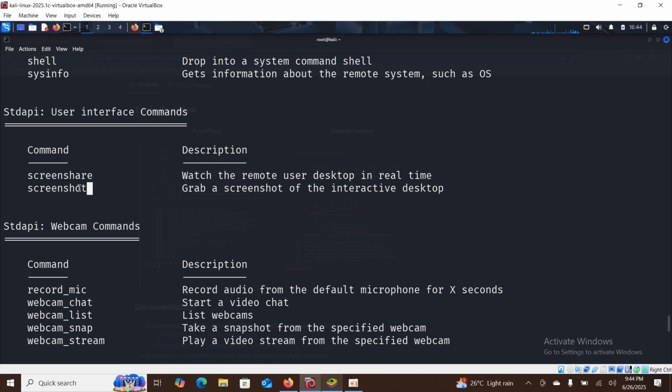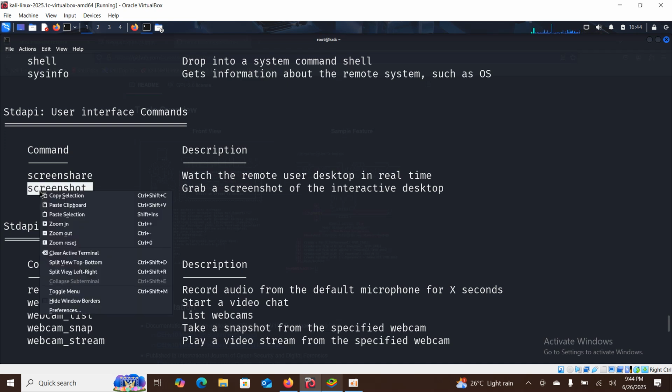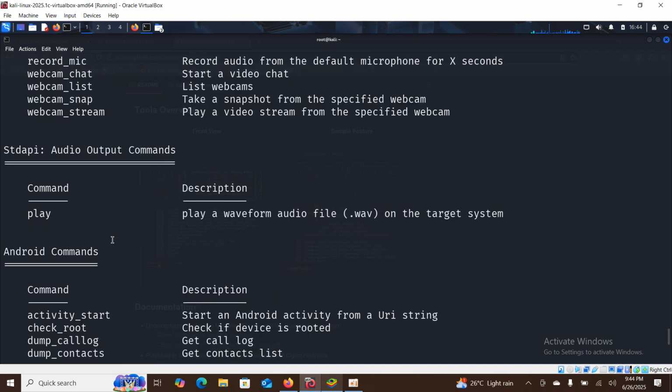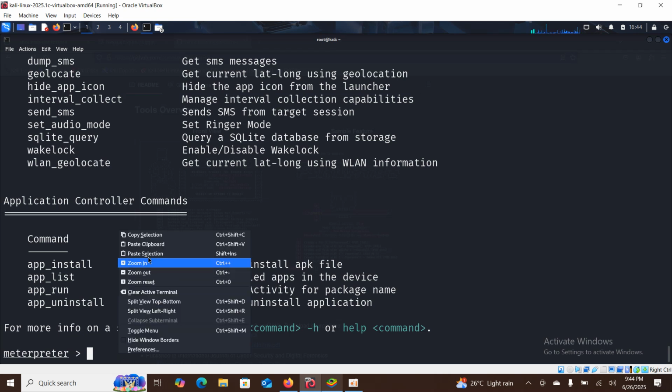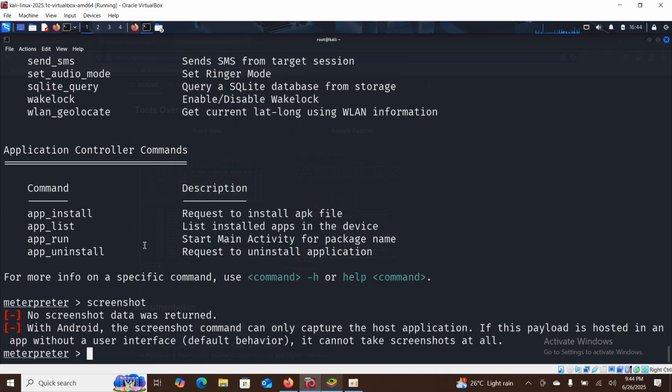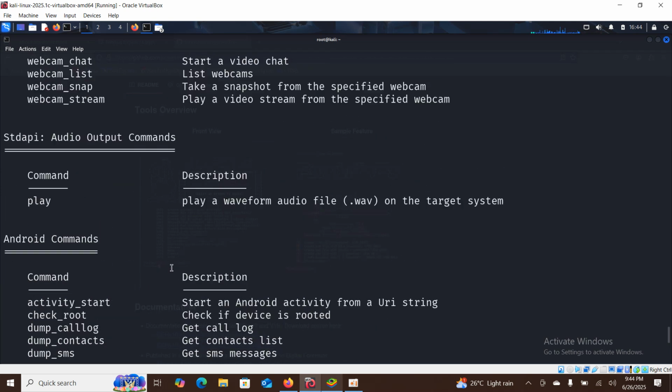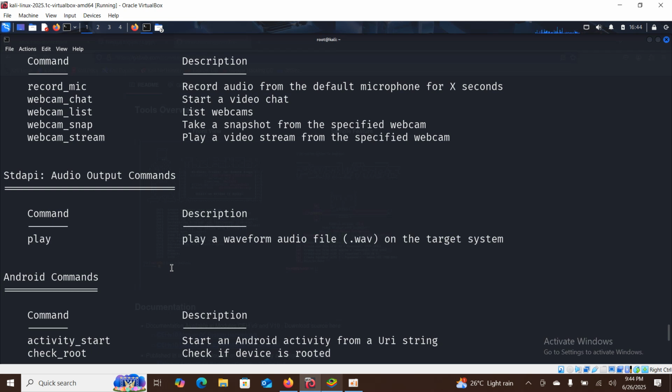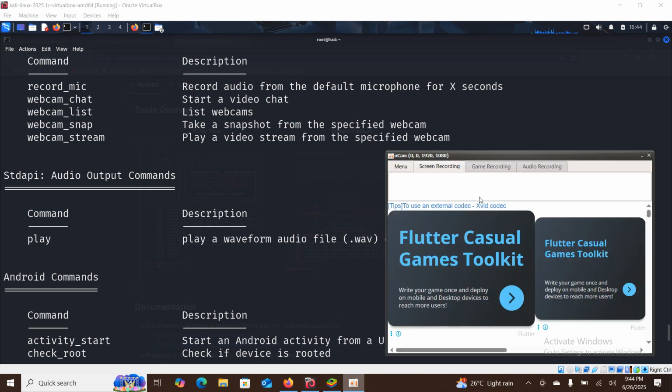Let's test this command here, screenshot. This screenshot takes a screenshot of the victim. If I type screenshot, it says no screenshot were returned. It cannot take a screenshot. This payload was telling me without user interface. Okay, so let's check another thing that we can use to get a lot of information on the particular victim.